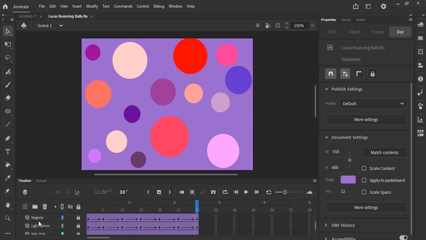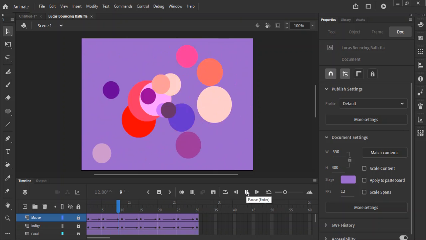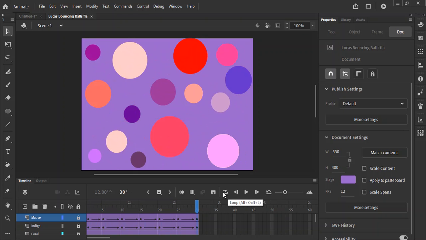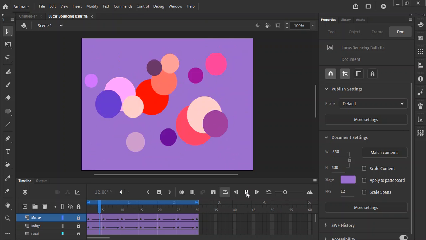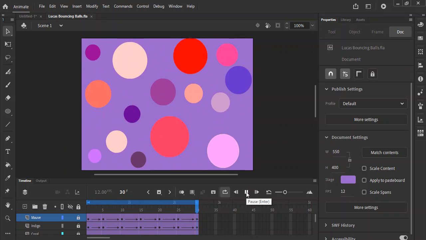This is what your animation is going to look like when it's all completely done. As you can see, I have 15 different layers. And when I play the animation, you can see them going around. If you would like to loop your animation, you can press the loop button that's just about two buttons to the left of the play button. And you want to make sure that you stretch that loop to include your entire timeline. Then your animation will play in a constant loop.